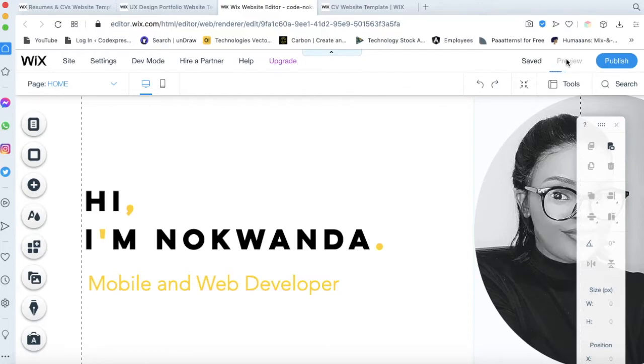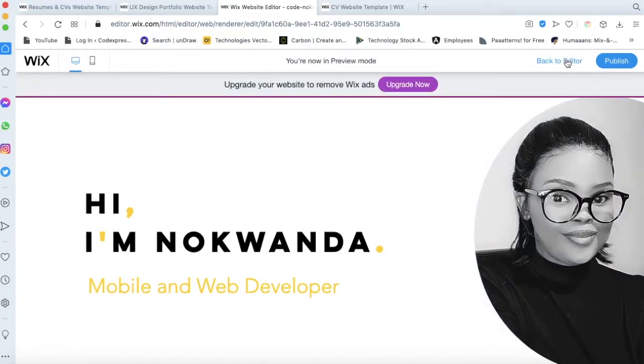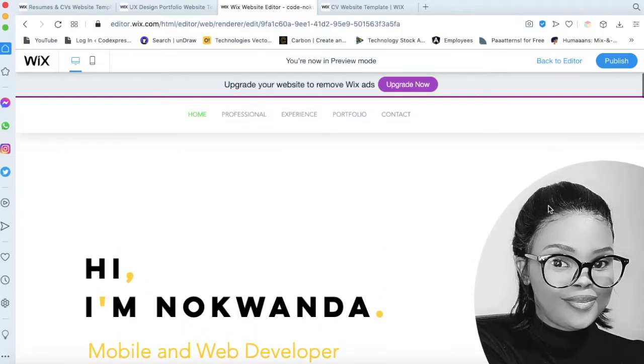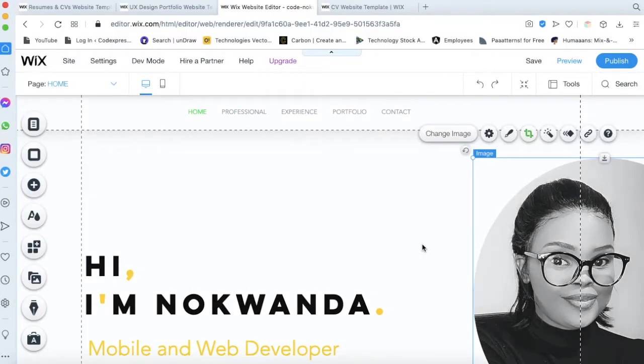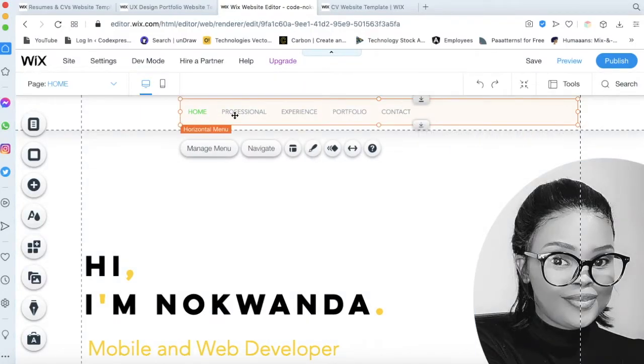Let's see how this looks. Currently, this is a preview side of it, so this is how it looks in real time. Okay, cool. So when it finally looks like something that you like, let's go ahead and change the menu.